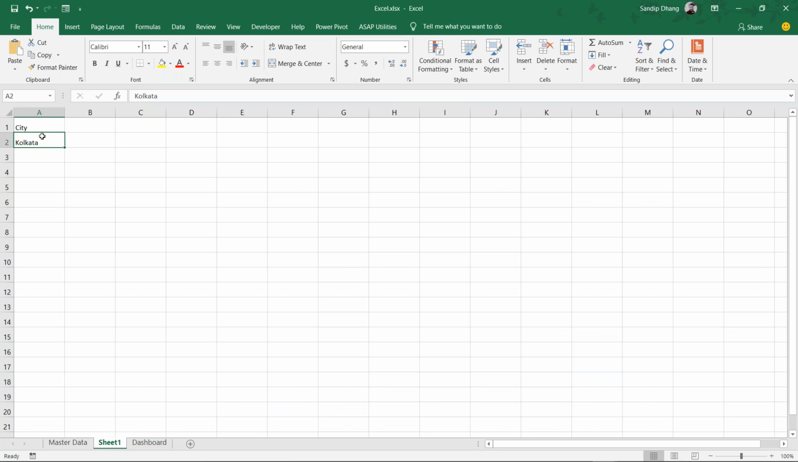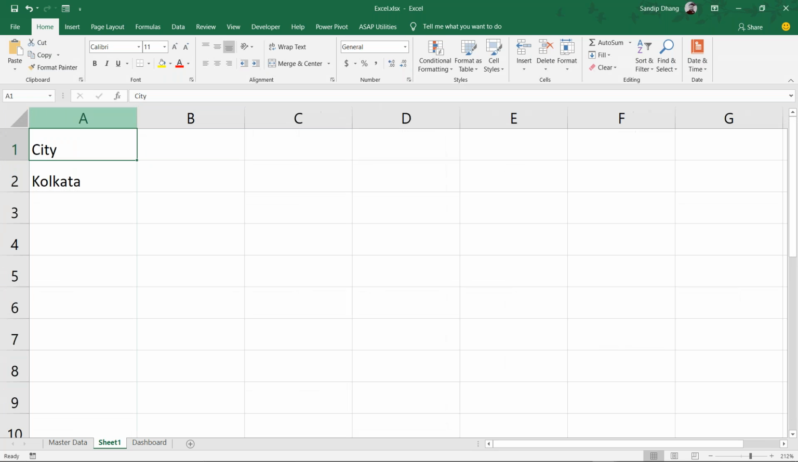So make sure these two things are without any error. That means without any case error, and without any spelling error also. Even a space error will create problems in our advanced filter work. For example, if I put a space after city, I will zoom in for better clarity. If I put a space, it will create an error, because in my database there is no space in the city column.